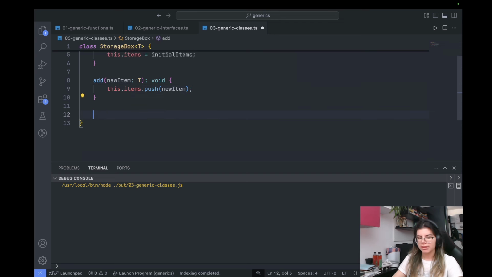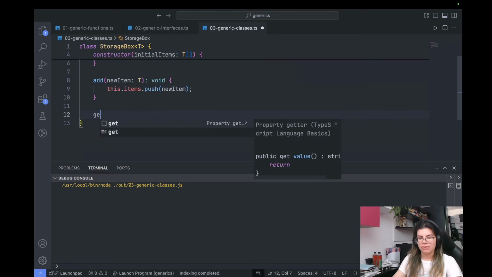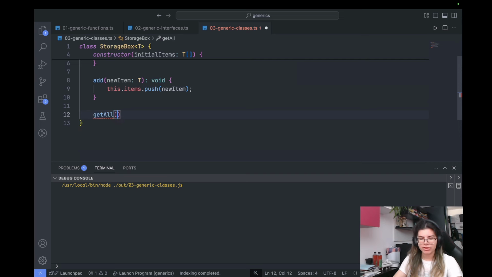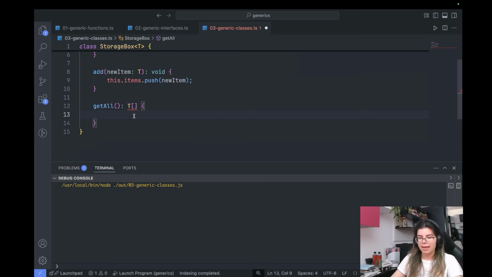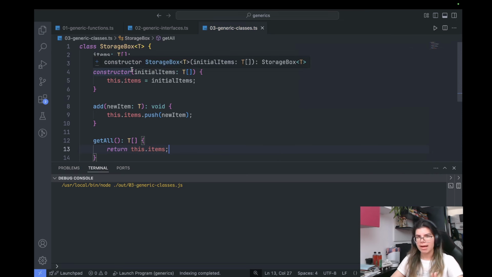All right, let's do one more. Let's do getAll, a method that is just going to return all of the items. So it's not going to accept any parameters. We don't need this, but it's going to return an array of items, or we could join them into a string if we wanted to, but for now let's keep it this way, and I'm going to just say return this.items, right?